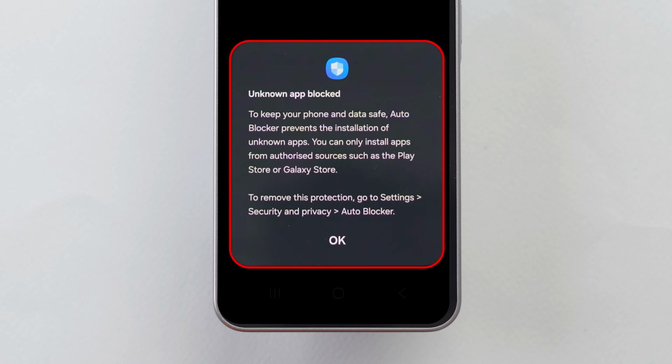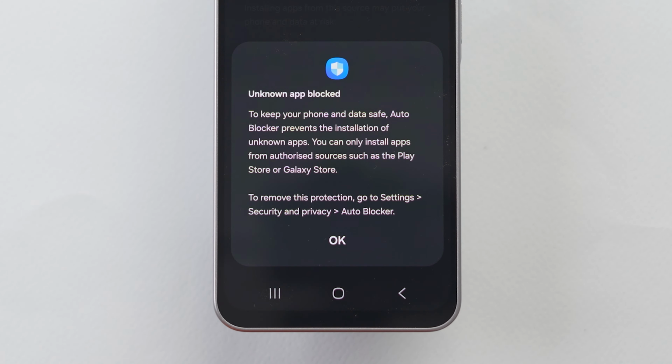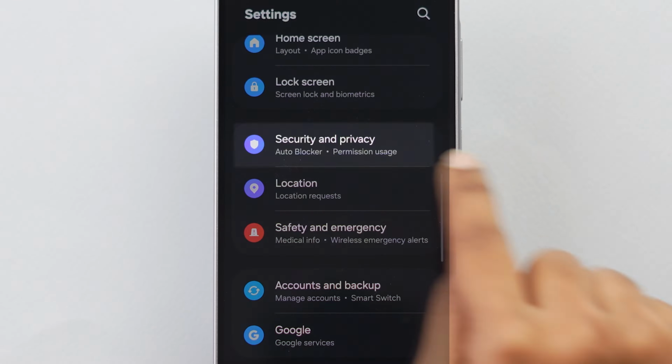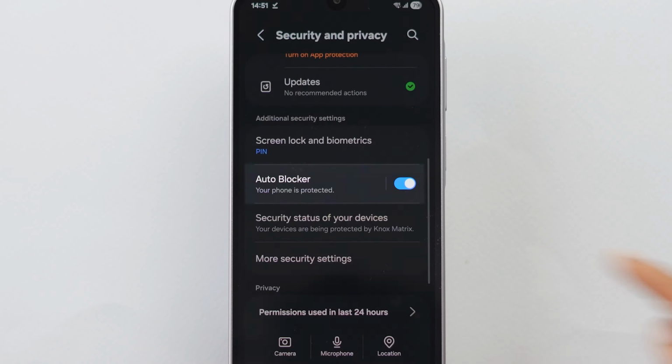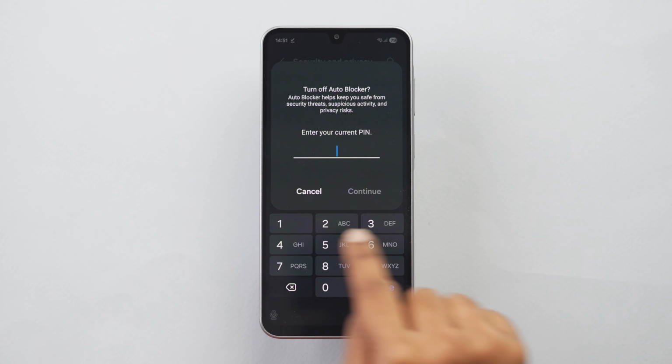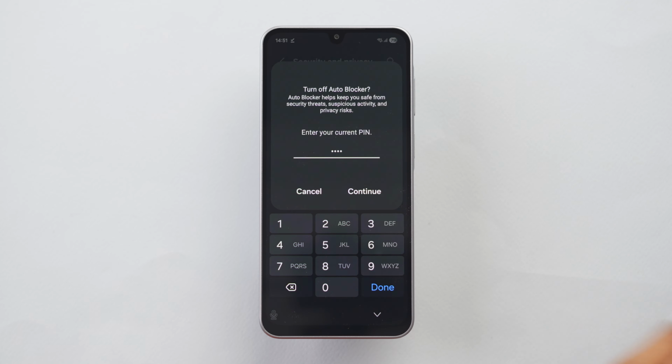If you see Unknown App Blocked or Auto Blocker message, go to the Settings app. Then scroll down and click on Security and Privacy. Here, look for the Auto Blocker option. Next, turn Auto Blocker off. Use PIN or Face Unlock if asked.